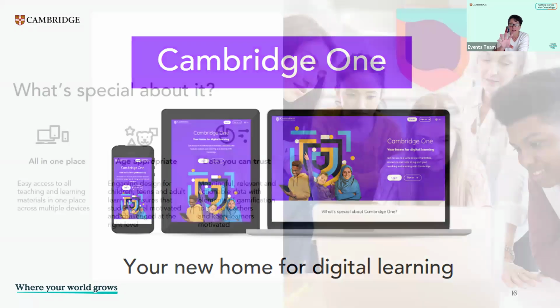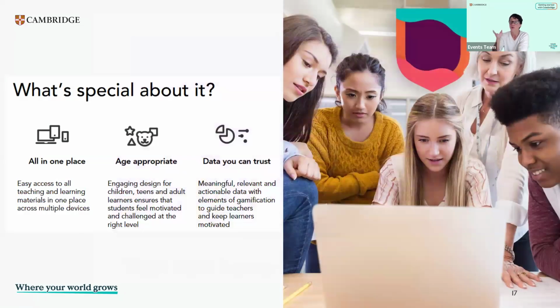So I'm just going to talk a little bit more about Cambridge One. So what's special about it? As I mentioned, it's all in one place. You have access to all of the teaching and learning materials across multiple devices: smartphones, tablets, iPads, computers. It's also age appropriate, so depending on the age of your students, the design is engaging. So if you teach younger learners, teenagers and adults, it's all designed to ensure that they stay motivated and challenged at the right level.